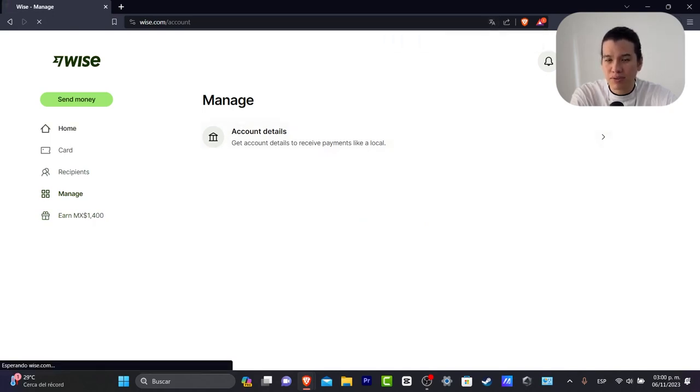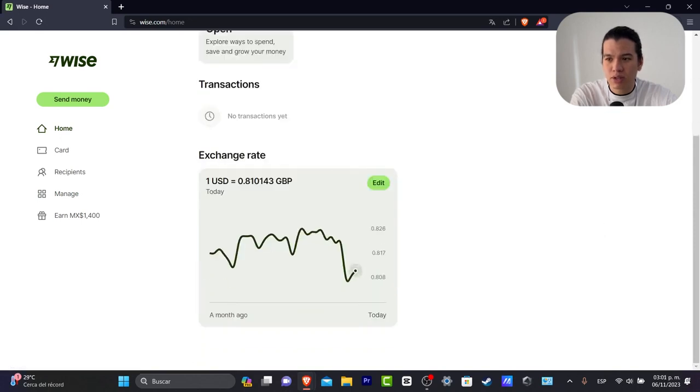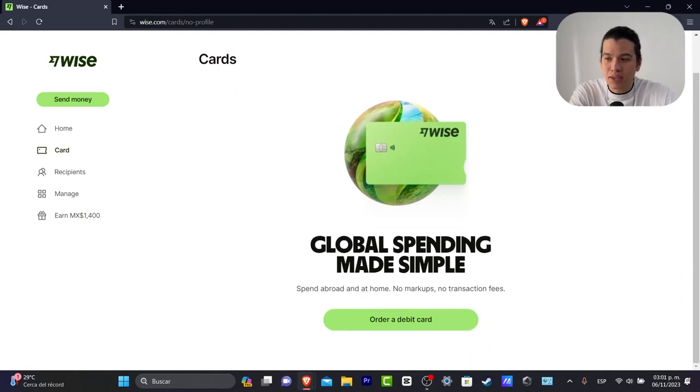We now know how the home actually works: open an account, transactions, exchange rate. Let's go into the card. Usually here in the card, there are a lot of people who can order a debit card created with Wise. If your country is not eligible though, unfortunately you cannot order that. It doesn't matter if this is international, but so far you cannot order that yet.